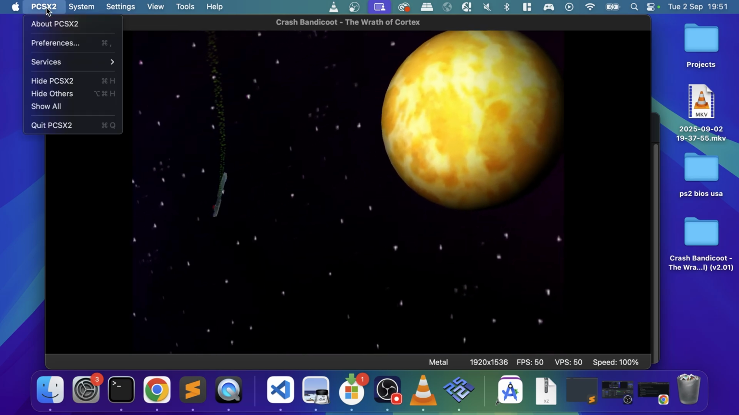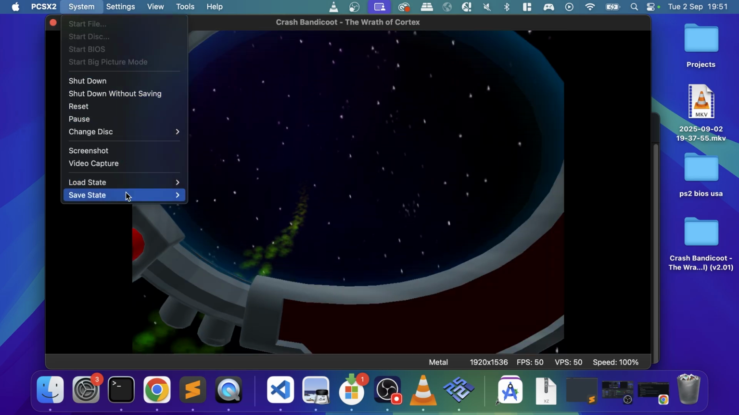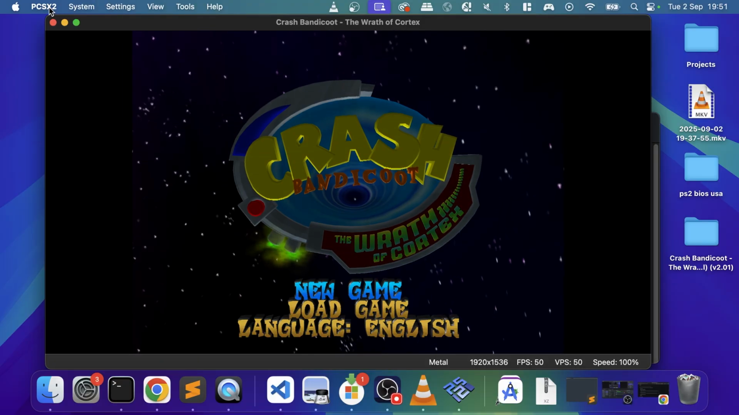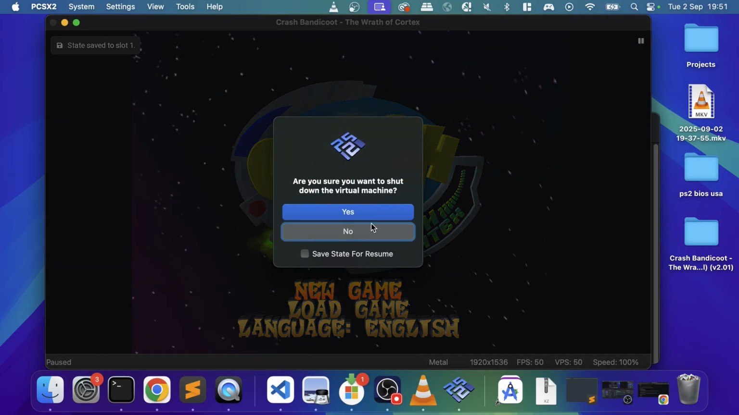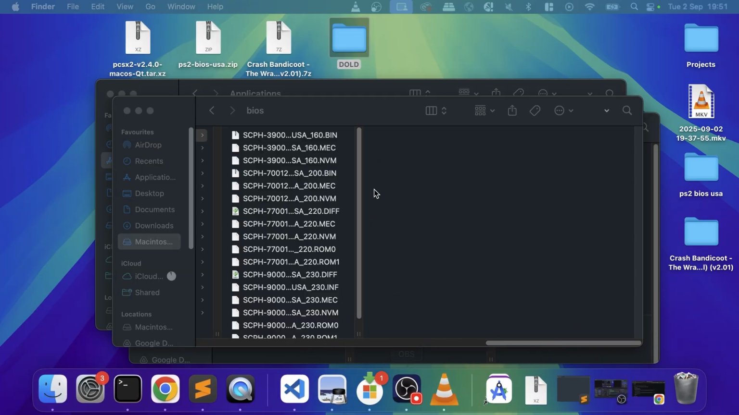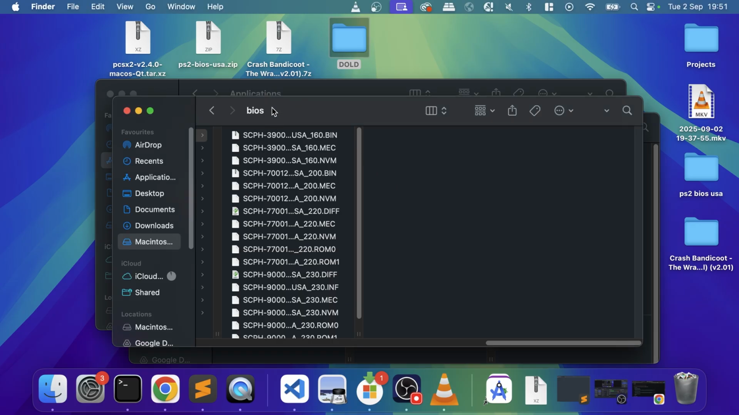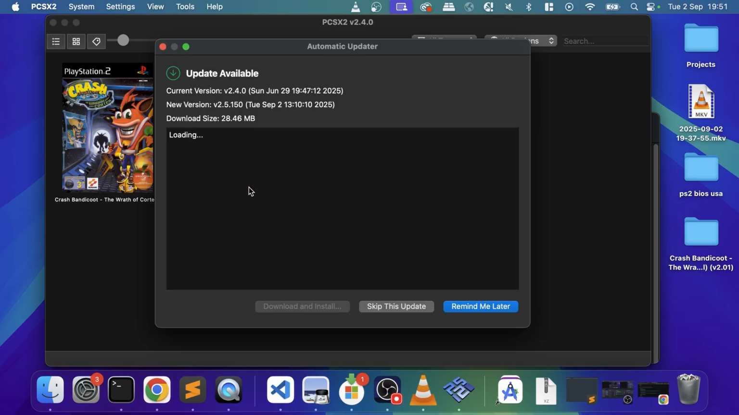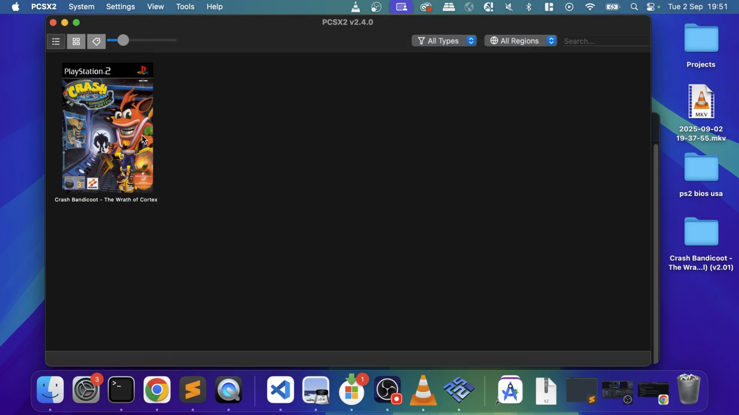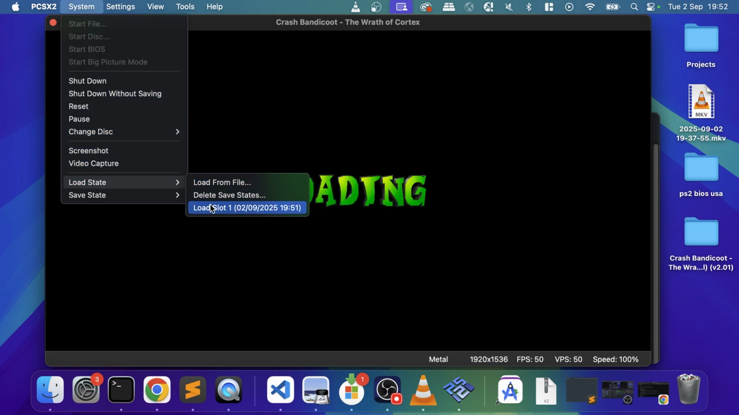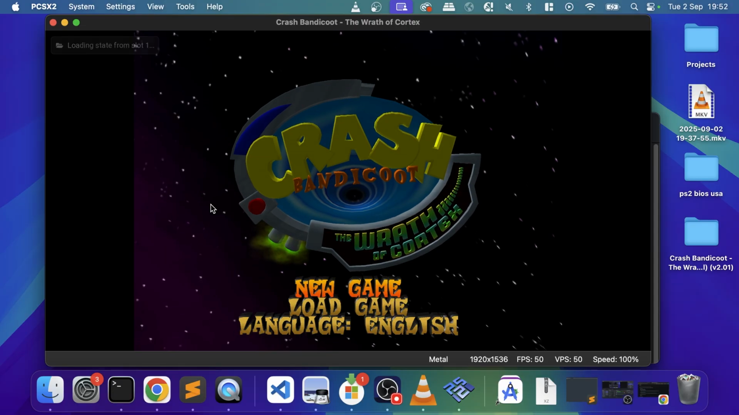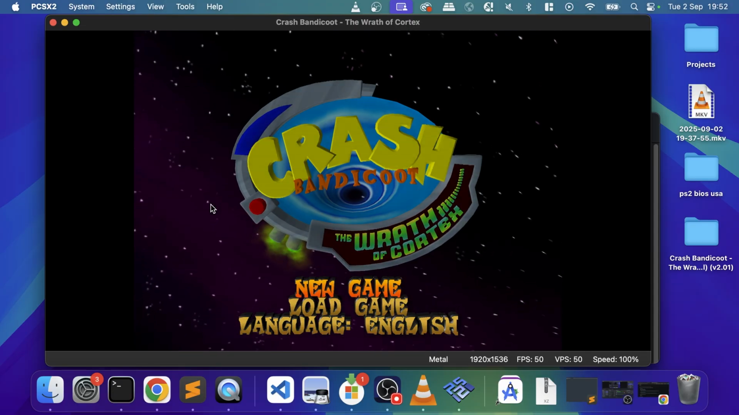One last thing I want to show you is if you go to system, there's load and save states. This is pretty cool. We're at the main menu right now, but you can do this anywhere. Go to system, save state, save slot one. Now if I close this down and reopen PCSX2, I can do remind me later. If I double click this, it's going to go through the whole booting process again. If I click system, load state, load that state, it'll take me exactly to where I was in the game. So this allows you to save anywhere regardless of the internal saving.